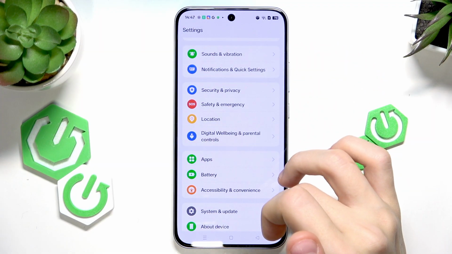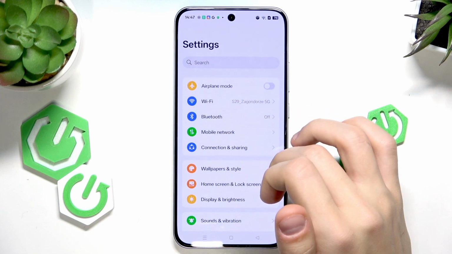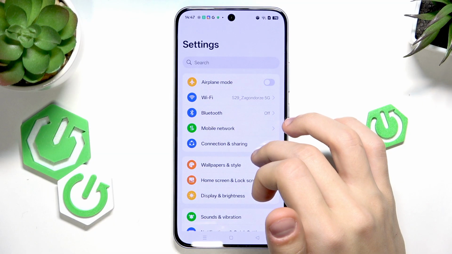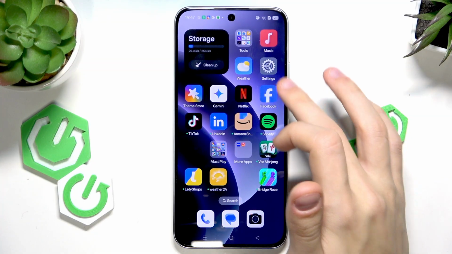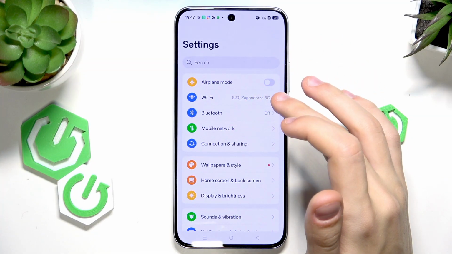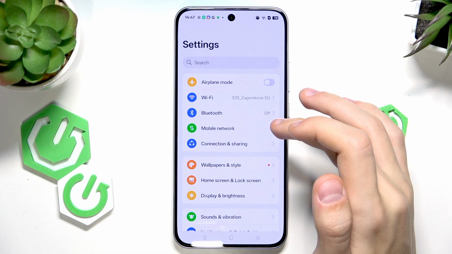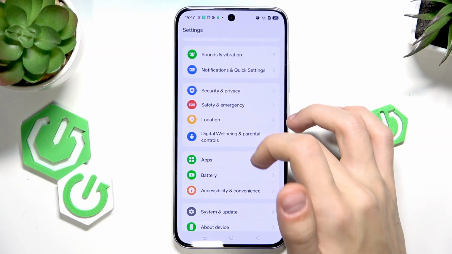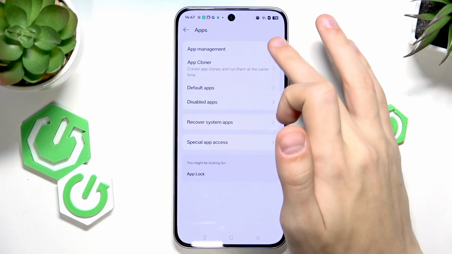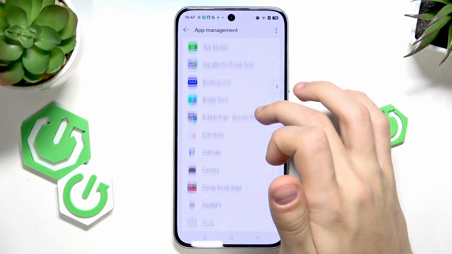lasting a little less. So then we also have the option to clear background apps. So there are apps currently running in the background of your phone, and we might want to disable some of those apps so they don't run in the background of the phone even when you're not using them. And to do that, we're going to scroll down to apps and then tap on app management and select an app that you want to disable.